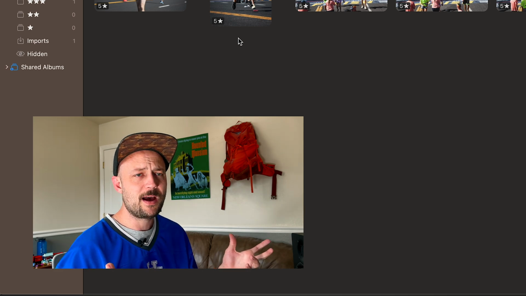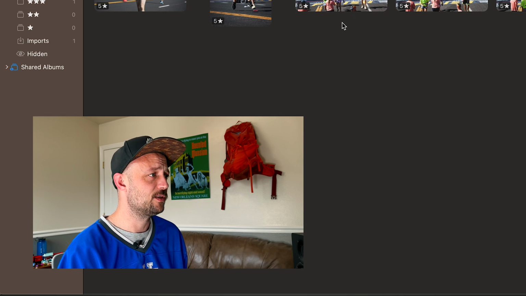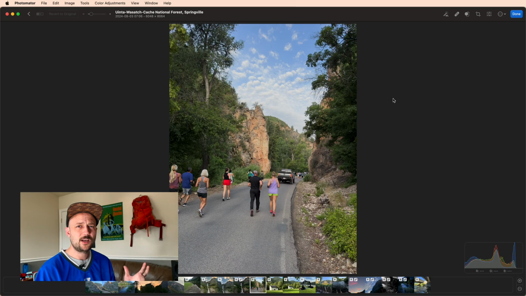So something to keep in mind, even if you're not a pro, you'll probably be able to find some good use cases for these new star and filtering workflows. So that's how you organize and cull your photo library using stars and flags and filters.